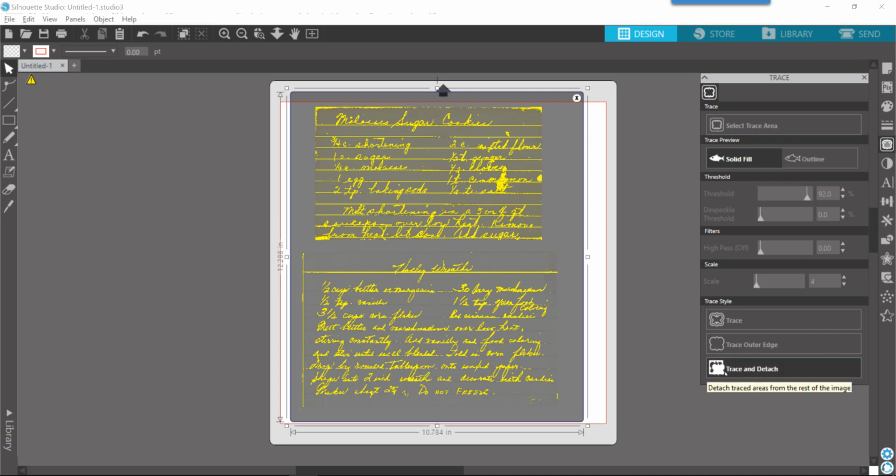So trace and detach is going to detach what you have highlighted in yellow from the background of what you're tracing. So if you have an image, let's say that you found a graphic online and you only wanted a butterfly out of this pretty graphic, then you can trace that butterfly and detach it and then use that for something else.